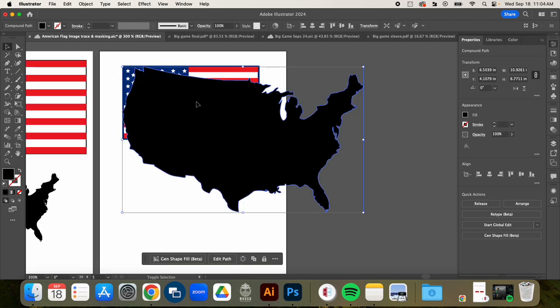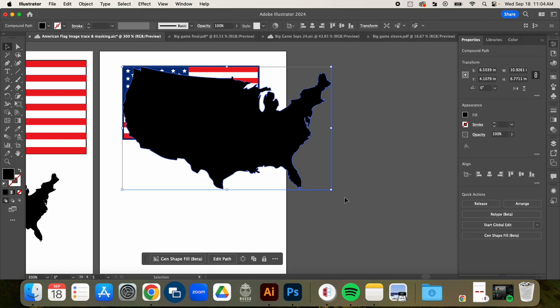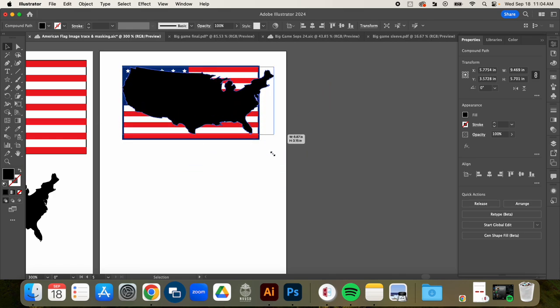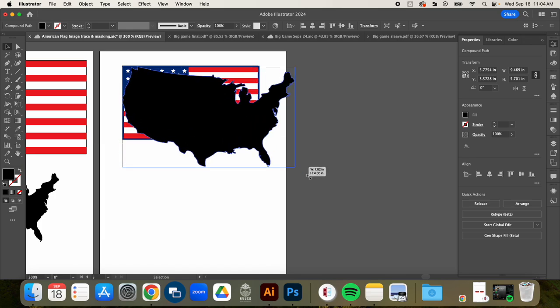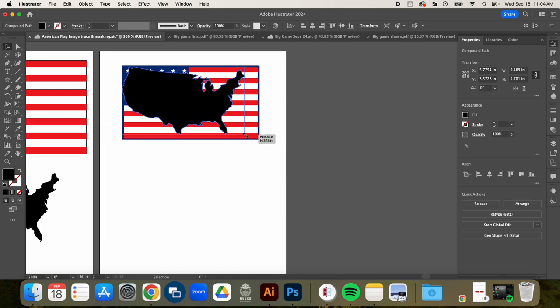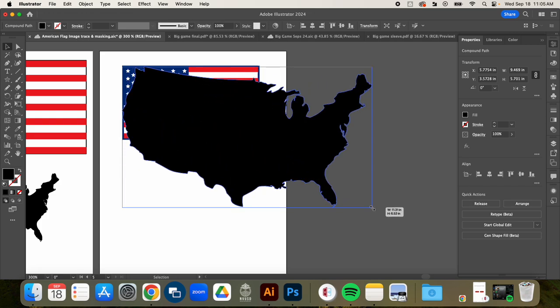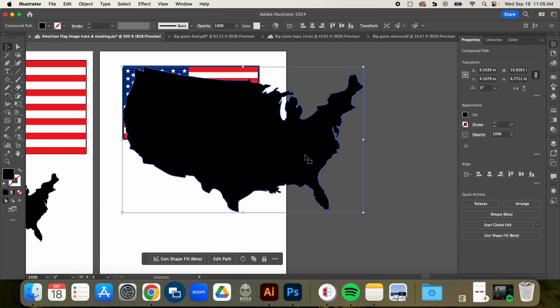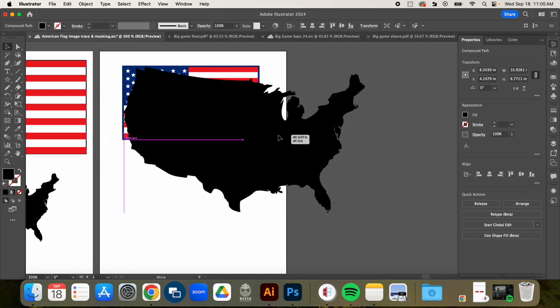So I'm going to zoom in a little bit. When we scale, we can just grab a corner and scale it down, but we don't have control over constraining the edges to make it the same proportions, just smaller. So I'm going to Control Z a little bit.